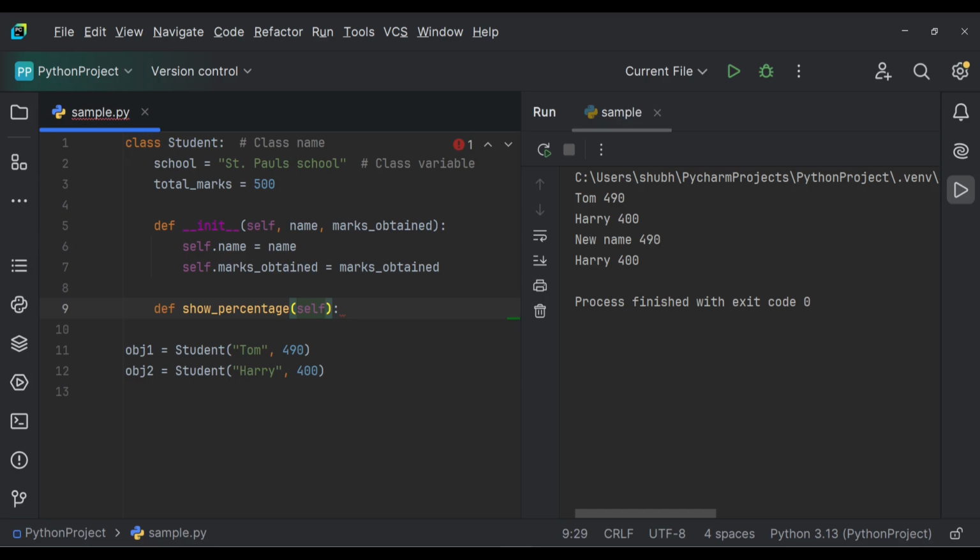So every member function will have the self variable. So it's not mandatory to use self word only. We can use any word, but first parameter of the function in a class will represent the current object. Instead of self, we can use obj as well, or not object. Object is a keyword, but we can use current or current object. We can use anything, but first parameter will always represent the current object. So generally we use self.